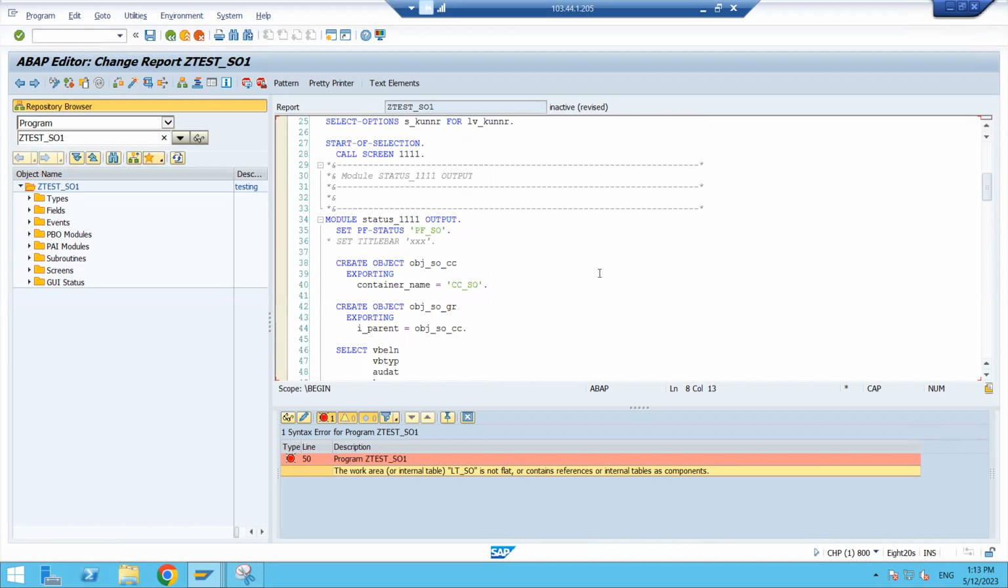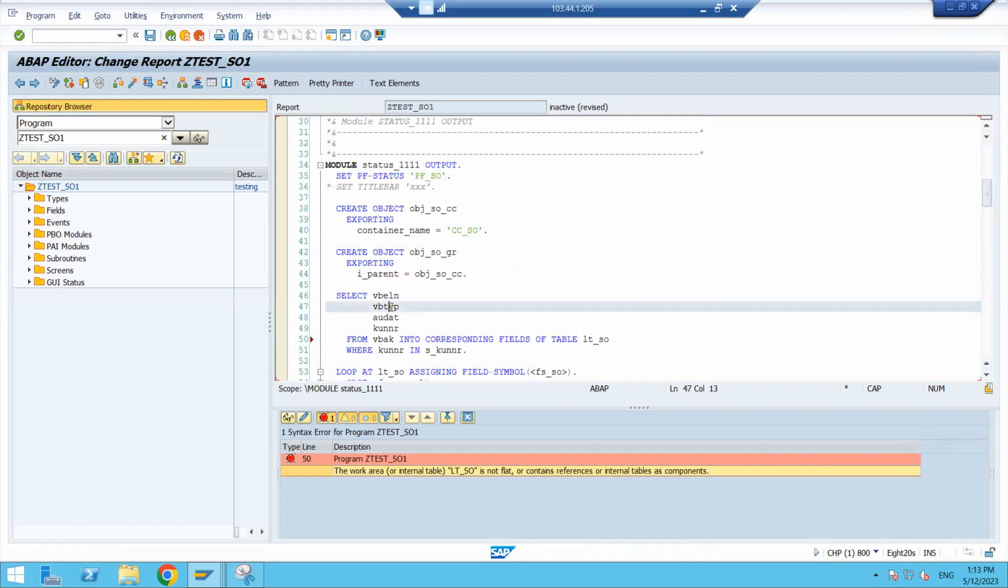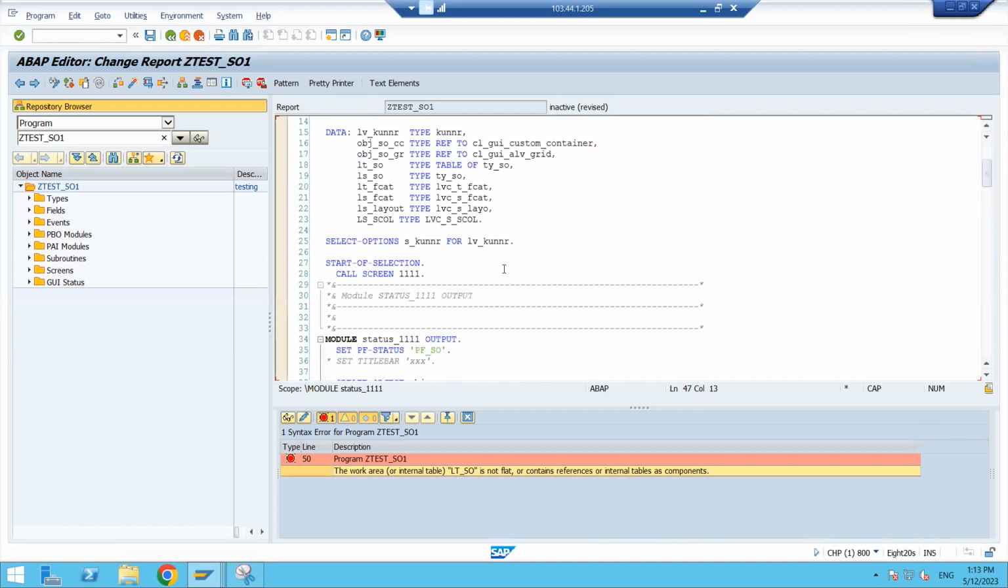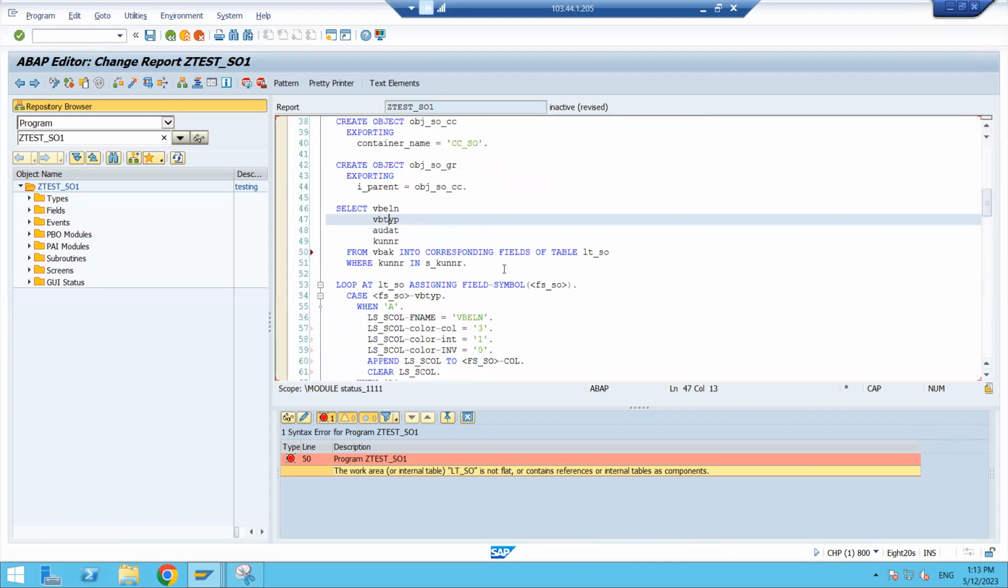Okay, VBELN field only, and this VBTYP will pass to VBTYP. Here, the order of the fields may be different also. In this case, if VBELN is in the last column, then also the data will come properly, because we are applying corresponding fields here. So if you are using corresponding fields, the performance will be a bit slow.